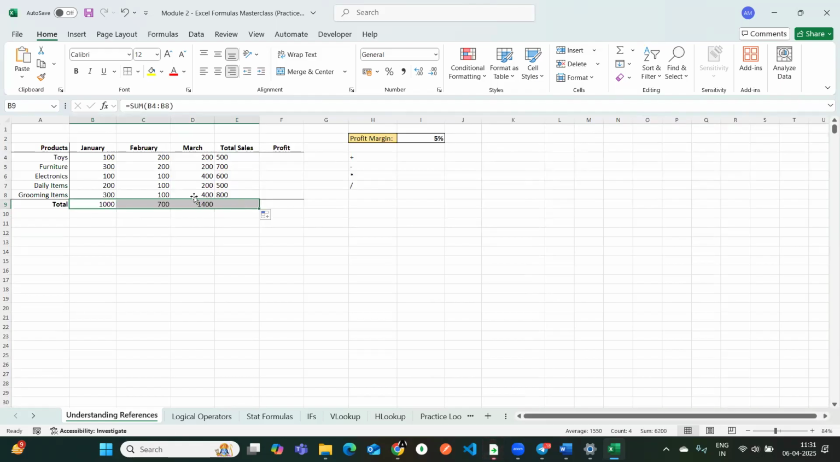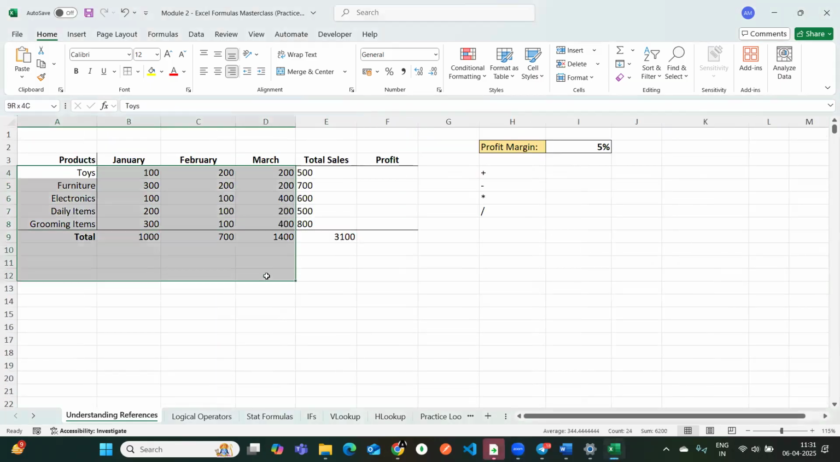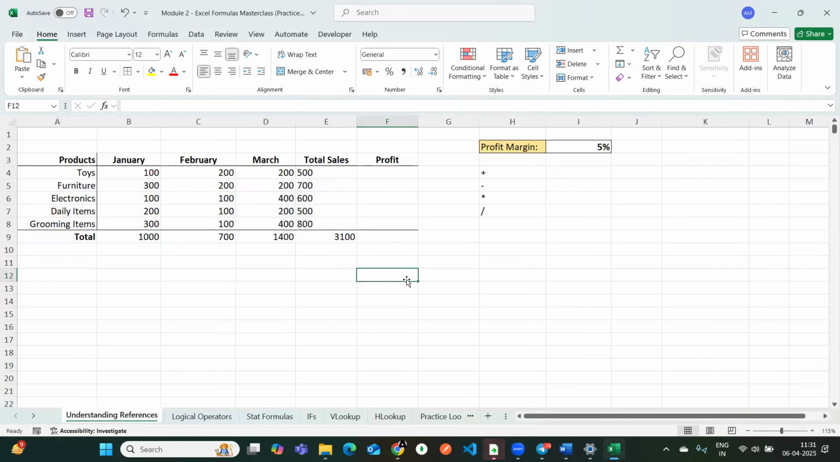It is automatically going to calculate for March, for February, for January, and also the total sales. Okay. Right. This is how simple calculations become in Excel. In the Excel module, the calculations become really simple. Any questions, any doubts in this? How we have performed this sum calculation? Okay.